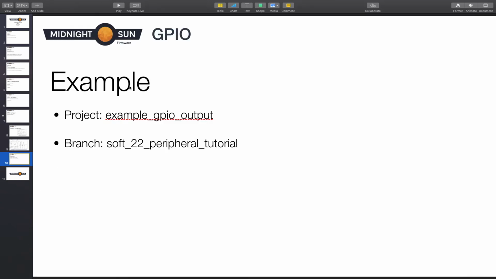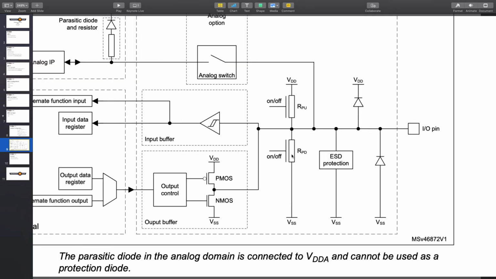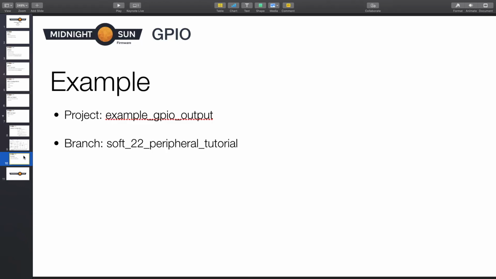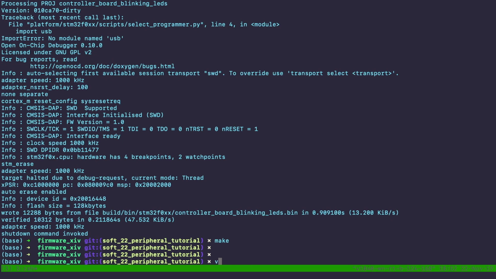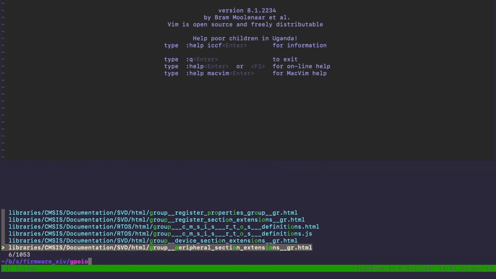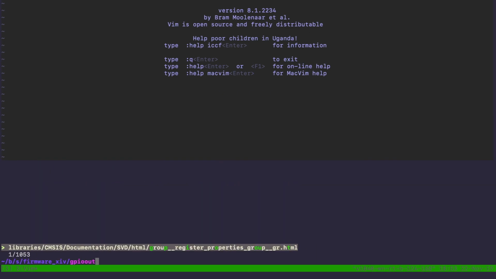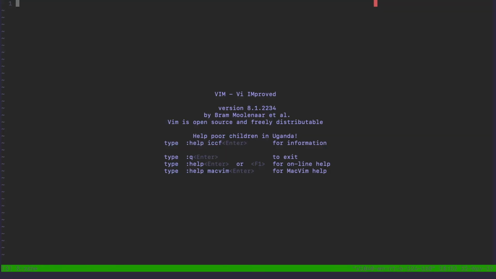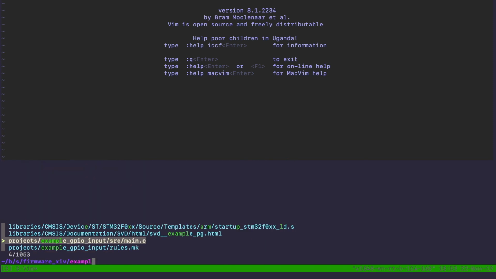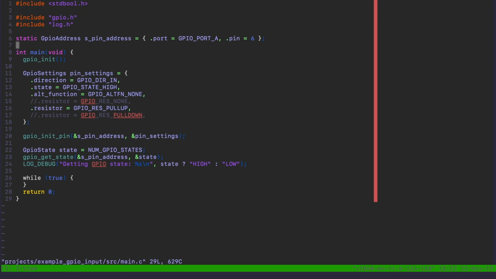So I'm going to show you this example GPIO output project because it's actually pretty cool. You can actually see the difference that these output states make. So let's take a look at what the code looks like. GPIO output example. Oh, I changed it to input, which is wrong. Okay, anyways.